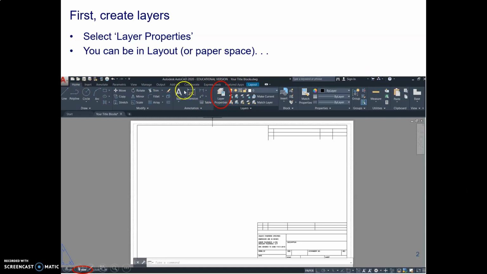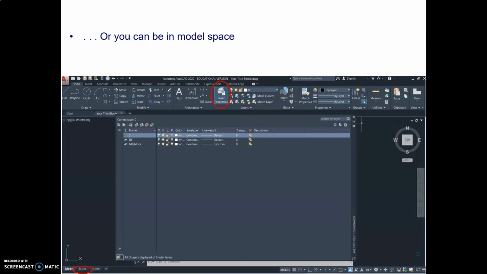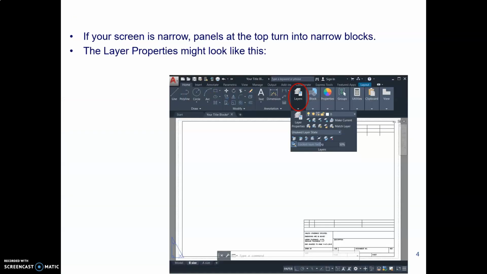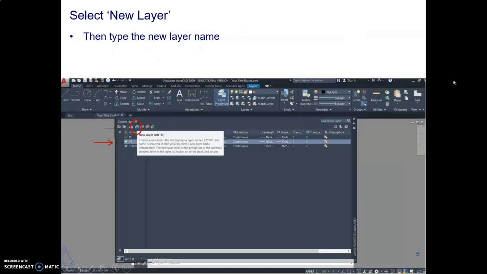So we're in the Home ribbon, and right here in the Home ribbon is the Layer Properties, and it doesn't matter whether you're in Paper Space or Model Space to do this one. It opens. There's not much there. And if you're on a narrow screen, the ribbon won't be all stretched out. It'll look like this in blocks, but there's the Layer Properties. So when you open the Layer Properties, it's pretty empty.